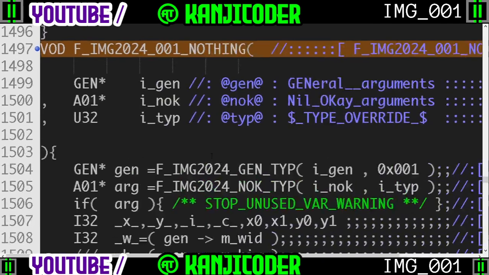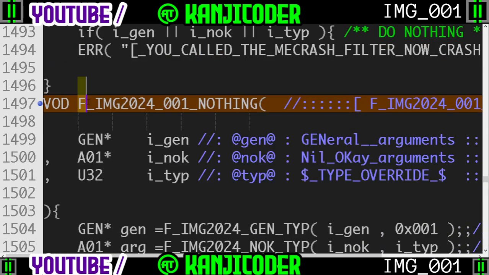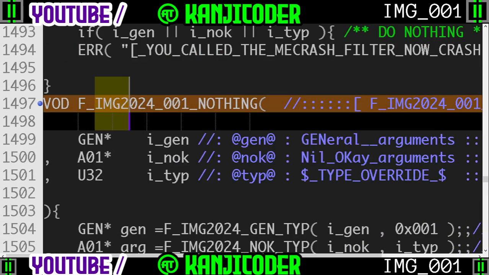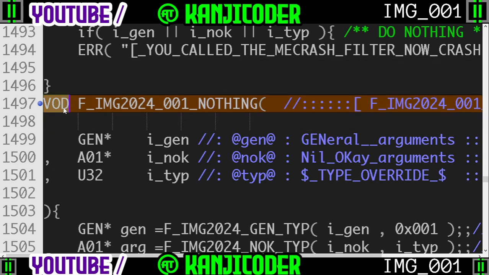So first of all, we have a function here. Function, F for function. IMG 2024 is the name of the library. Sometimes I like to name my libraries based on the year it was established, and so this is going to be established in 2024, because we only have a few more days before 2024, so I'm just rounding to 2024. Filter number 1, and filter number 1 does nothing. VOD here stands for void, it's a macro for void.